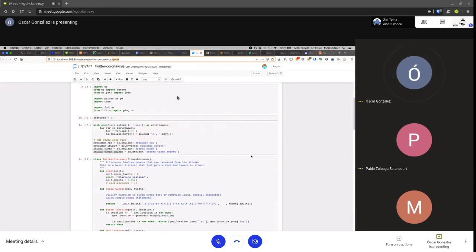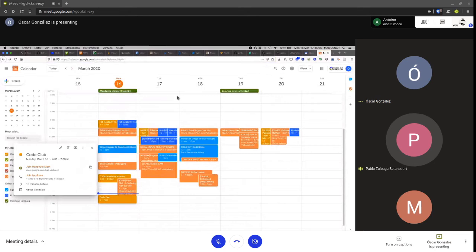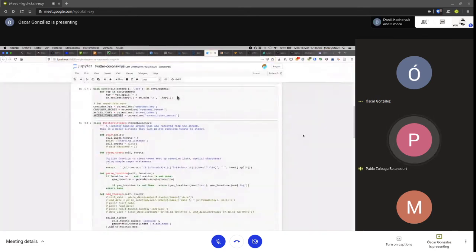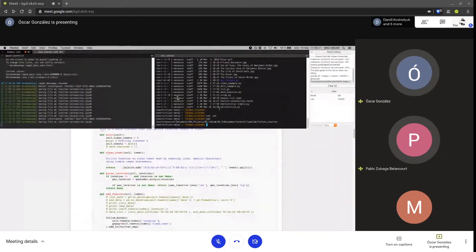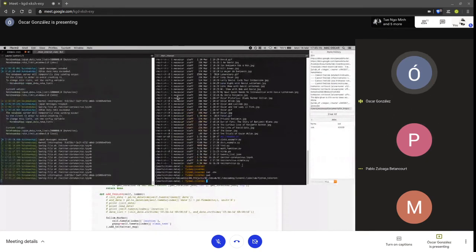Oscar, one question. When I install a library with pip install, is it the same as installing it with, for example, conda install? Do they install it in the same place, or if I'm going to use Jupyter, do I need to use conda? No.